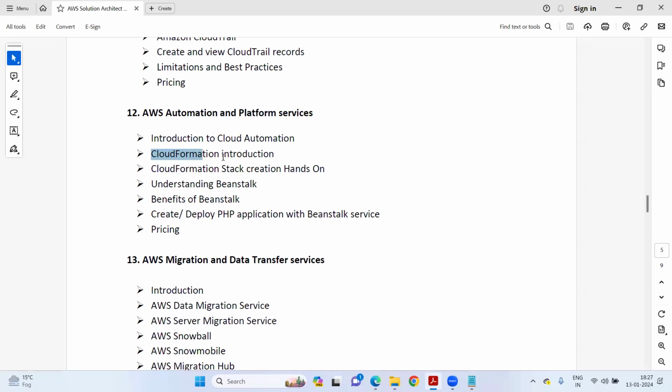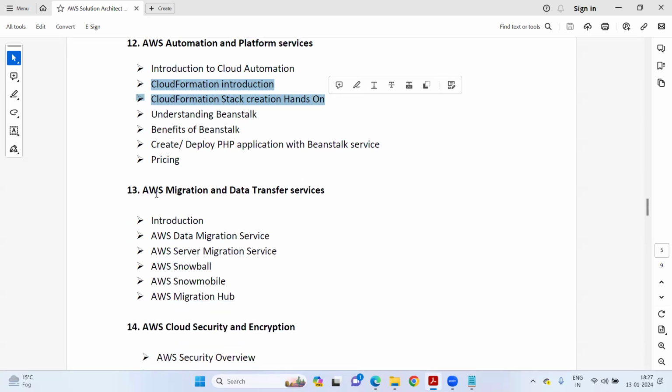In fact, CloudFormation we are going to cover, plus Terraform, we are going to cover 5 to 6 examples so that at least you can understand about Terraform also, right? Terraform is generally not part of this course, but we are going to cover this. Then, like I said, AWS migration services: Database Migration Service, Server Migration Service, Snowball, Migration Hub.